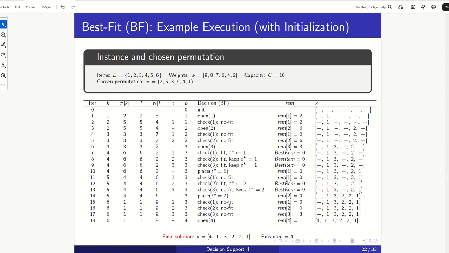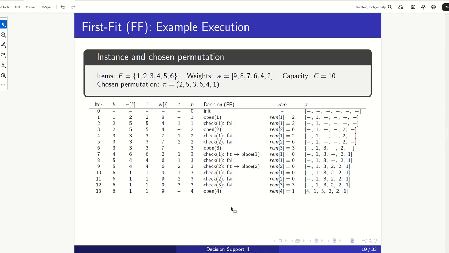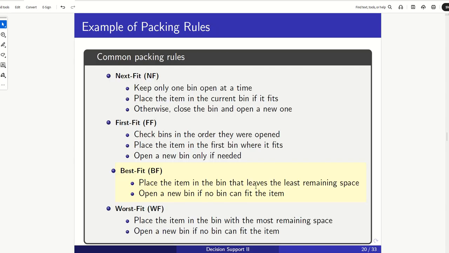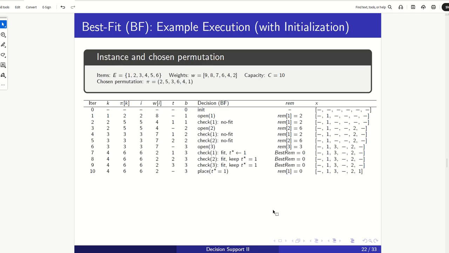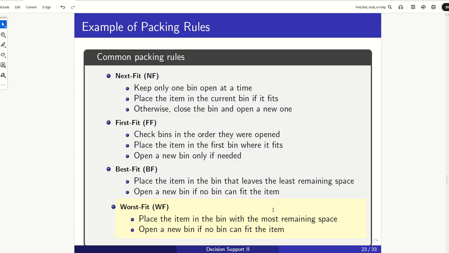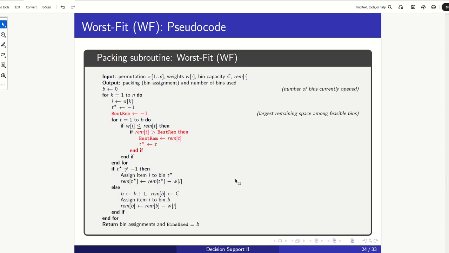Now, the difference between the best fit and the worst fit is basically, as I told you, among the open bins, we choose the one not with the least remaining space, but with the most remaining space. From a pseudocode perspective, the only thing that changes is this guy. We are looking for the maximum instead of the minimum. So we are looking for the bin with the largest residual capacity, not with the smallest residual capacity. Everything else stays the same.